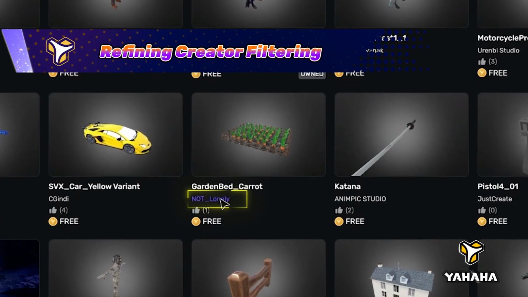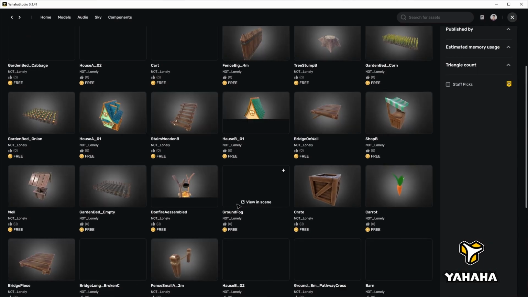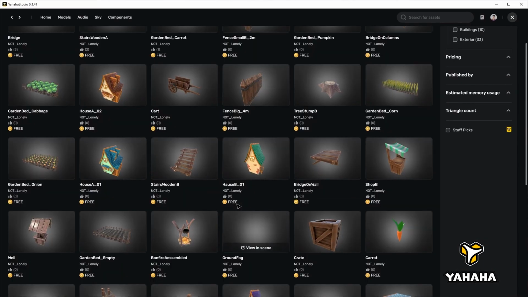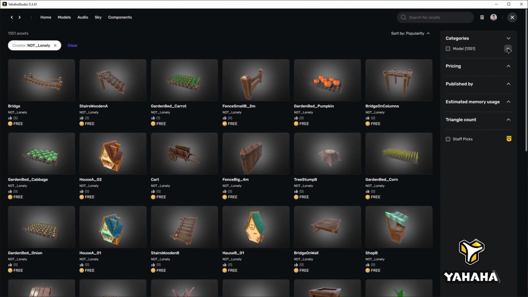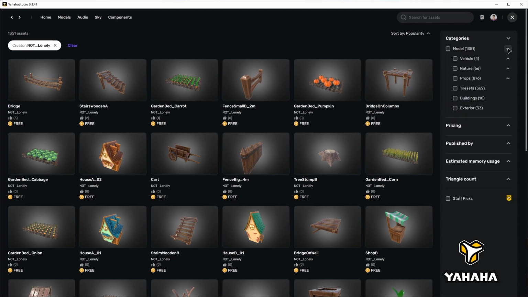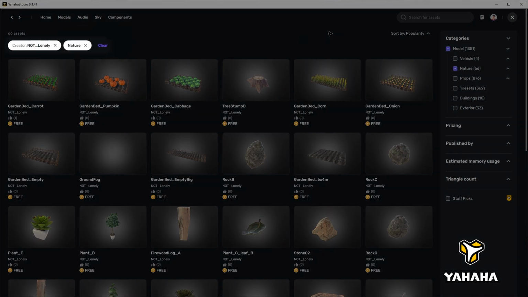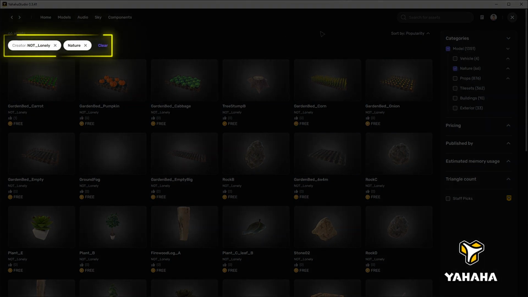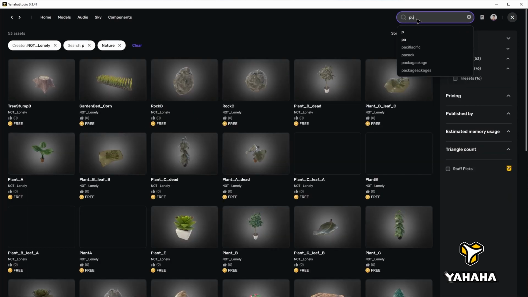Another thing we can do from the asset info is filter by creator. By clicking on the creator's name, we can populate the asset list with only assets by that creator. We have some nice functionality when we filter by creator in this way. Let's head to the sorting panel and expand the model category and click the check mark next to nature. Now we can see we are sorted by both the creator with the nature category added on top of it.